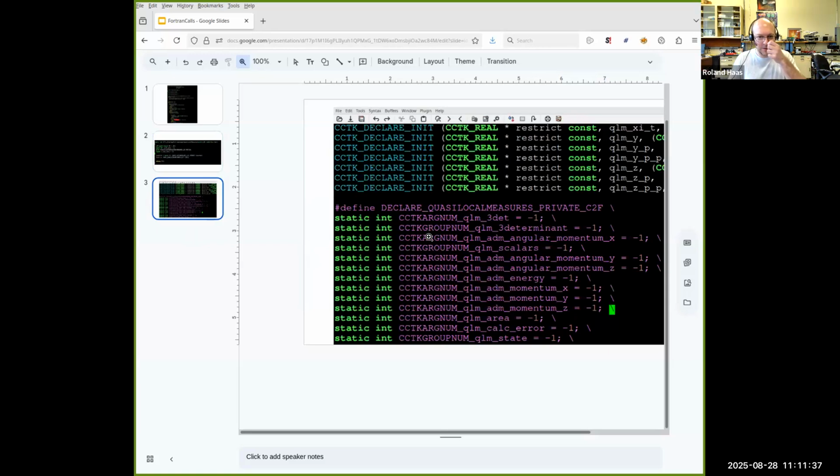So when you have, whatever, the lapse or so, that's actually a pointer to the grid array in memory. And that's what you need to pass to Fortran. So you need to somehow get this. What you at that point don't want to do is go and ask the flesh what the pointer for ADMBase::lapse is, and do that every single time, because that's a string lookup with a linear lookup in the string, which is really slow.